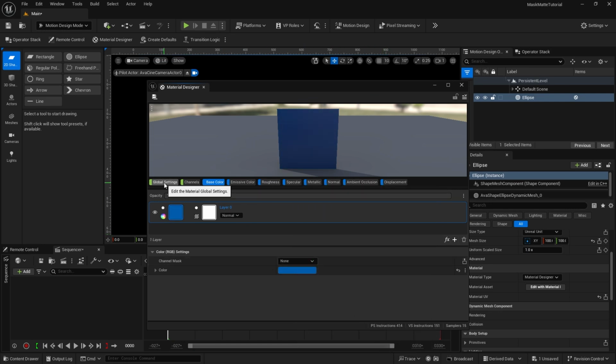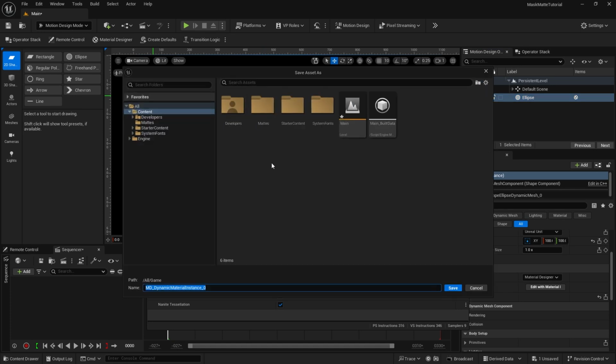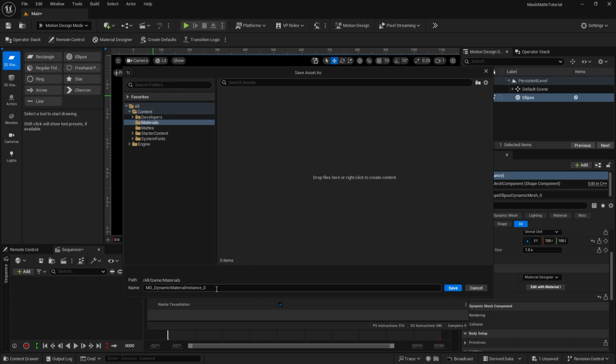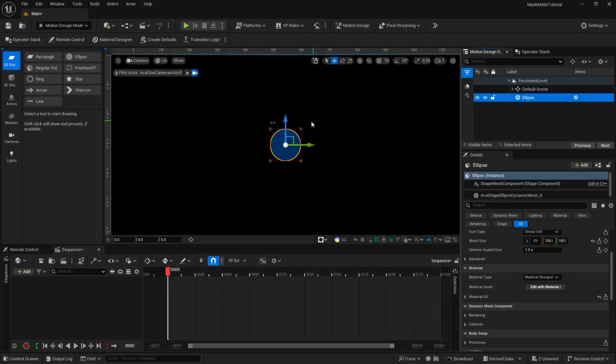I'm going to go back to the global settings and I'm going to change this blend mode from opaque to translucent. This will help us in stacking our layers the way that we need to. Now I know that I'm going to reuse this material, so I'm going to save it. Going to click right up here, save as, and in my content folder right there, I'm going to add another folder. I'm going to right click, new folder, and I'm going to label this materials. Open that up and then I'll label this blue. And hit save.